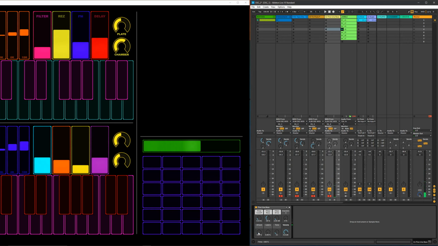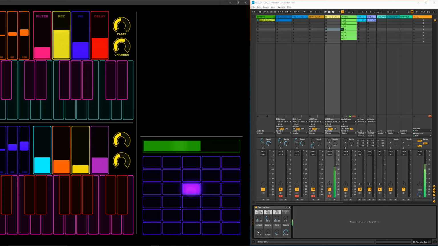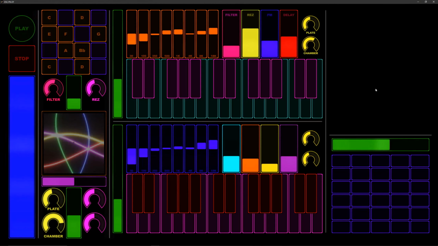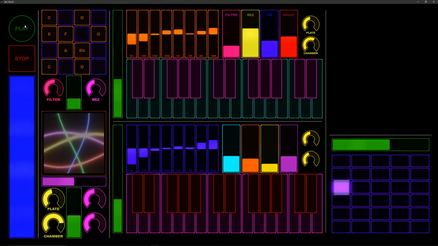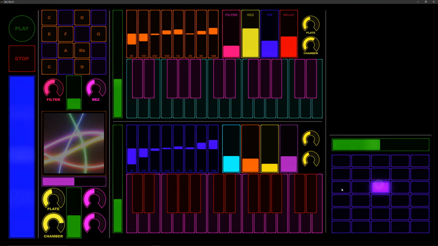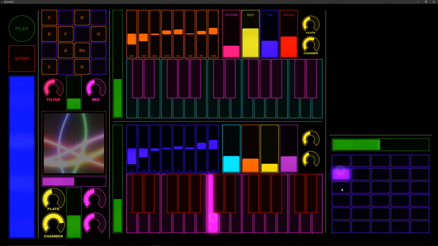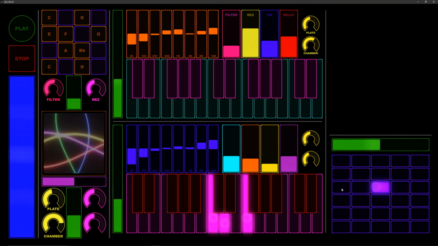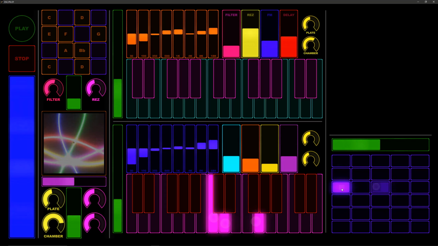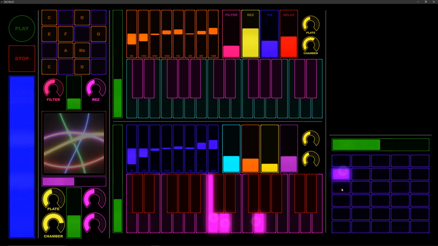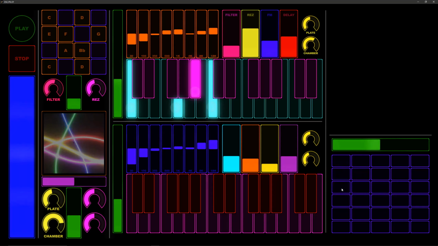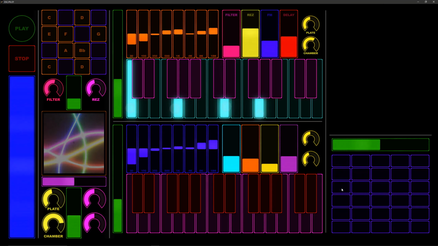Might want to change the attack. I'll have it as. That's better. All right, let's play this. Let's play this whole thing, see how it looks. Let's see. Let's get some arpeggiation going. Not like that. I want it like this.